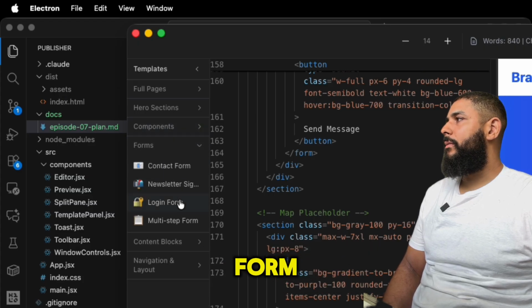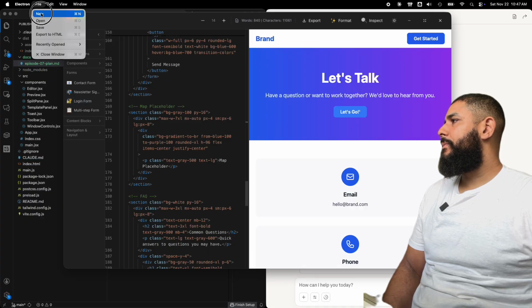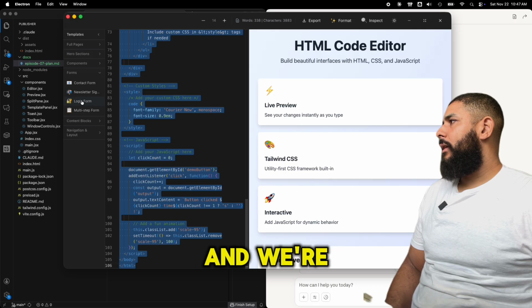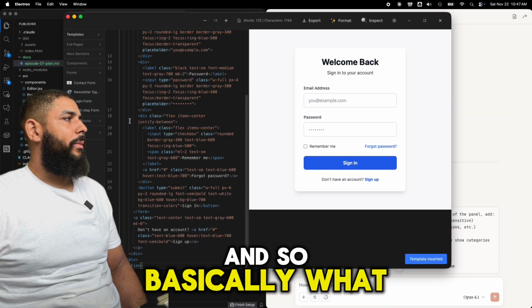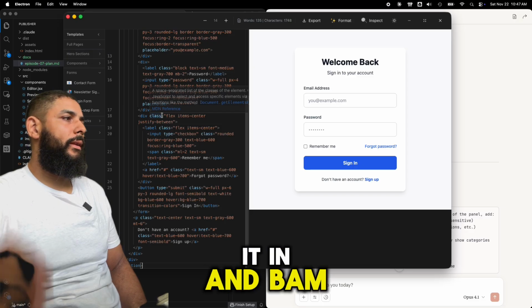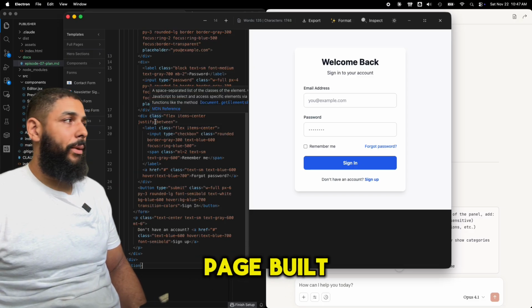We have a login form, if you want to see what that looks like. We're gonna Control A and we're gonna put login form. And so basically what this is just a login form template. Just drag and drop it in and bam, you have a login page built.